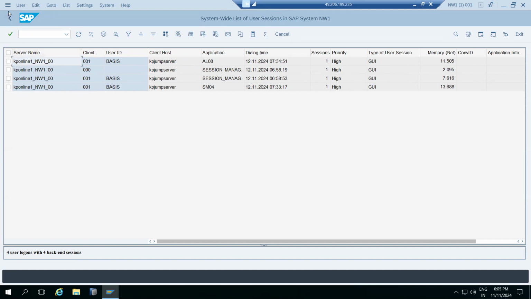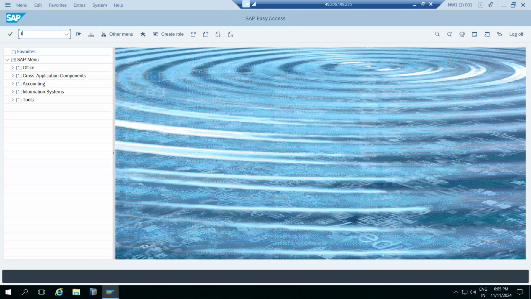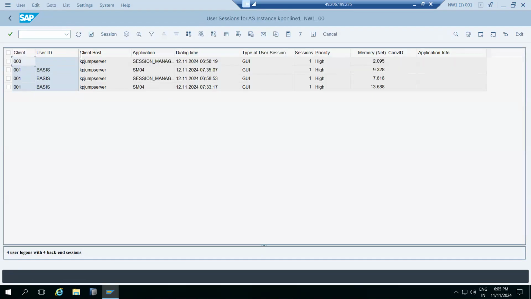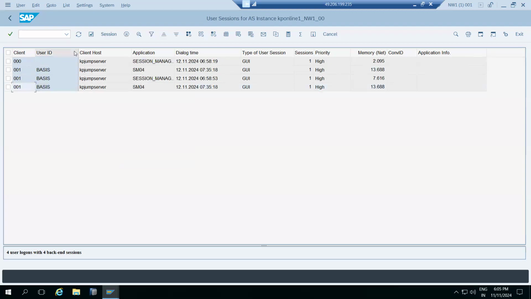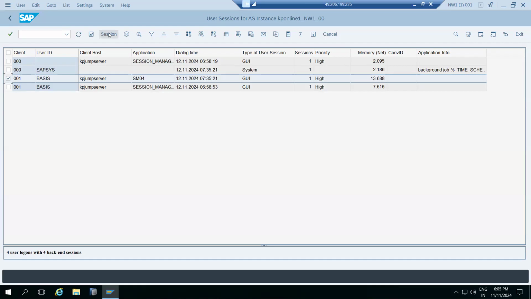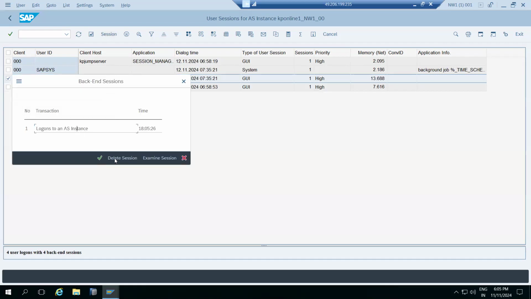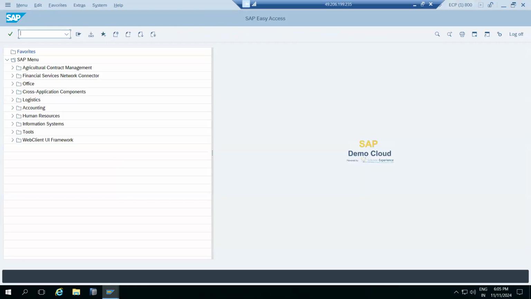Suppose you want to log off a user, suppose this user is creating a lot of nuisance and occupying a lot of memory. I want to delete this user session. Then select the user, go to the sessions here, select it, and click on delete. Then that user session will be deleted. See, the user session got deleted, now 3, right? Now I want to delete this user session as well, right? Then click on delete. Now your session is also deleted. My session is also deleted here, right?